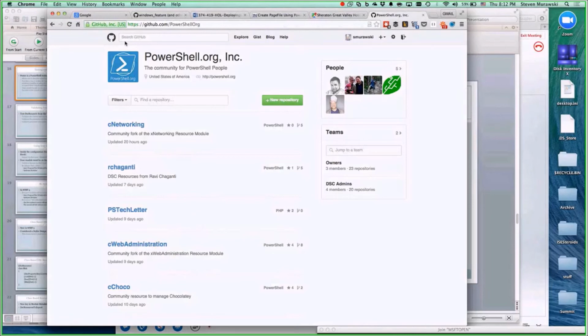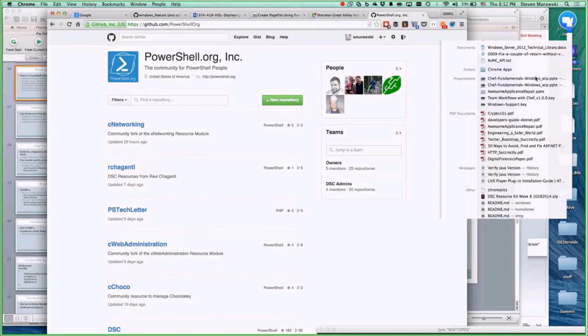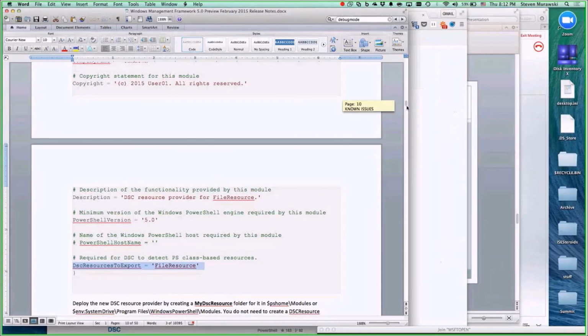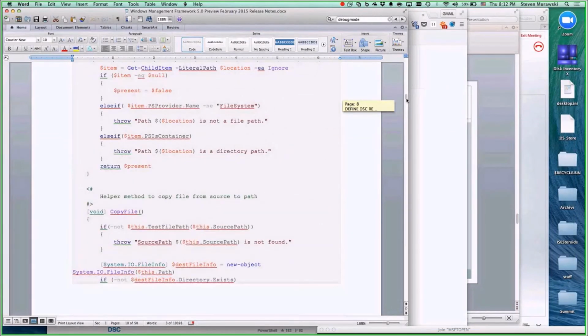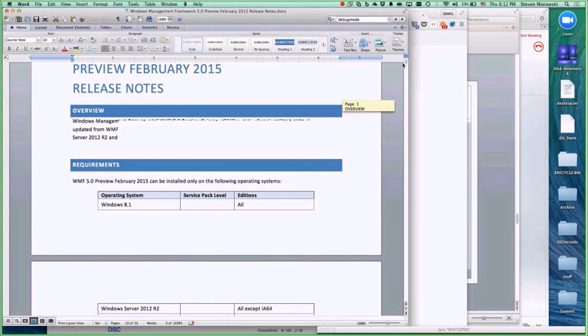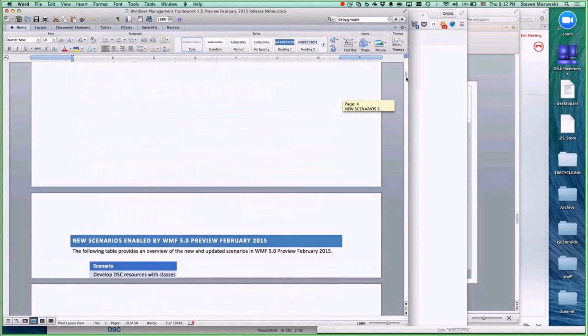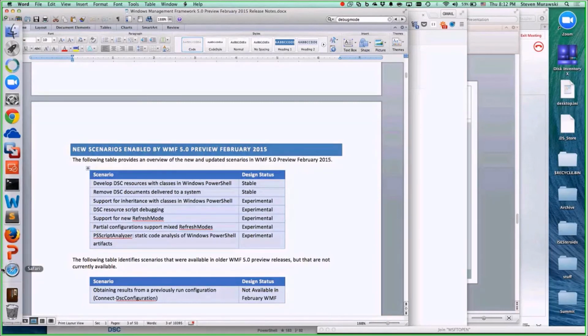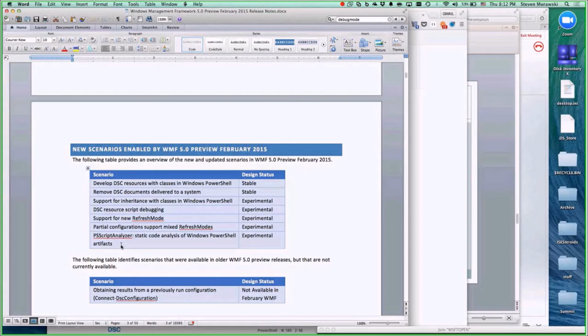All right. So, stable designs, experimental features. I just want to show you here. The release notes are where they detail this stuff. You'll see there are new scenarios, and they have some old scenarios. This is just one of the boxes where they show it, but you'll see the design status for each of these things.